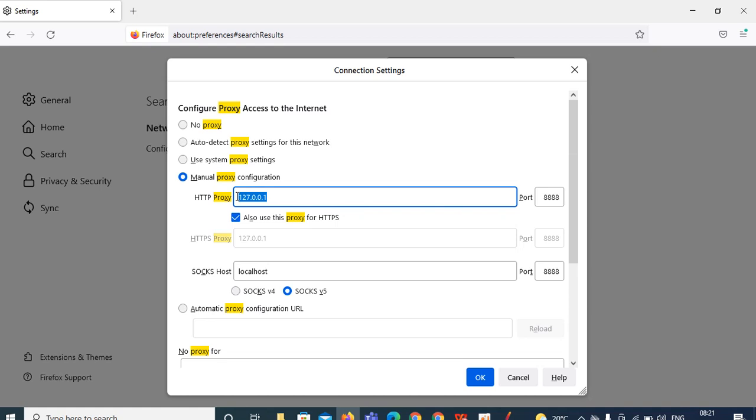What you need to do is delete this 127.0.0.1 and type localhost, L-O-C-A-L-H-O-S-T. All should be in lower case letters. Don't give any spaces at the end. After typing the host, don't give any spaces. Make sure that you have given only localhost, all in lower case, small letters.